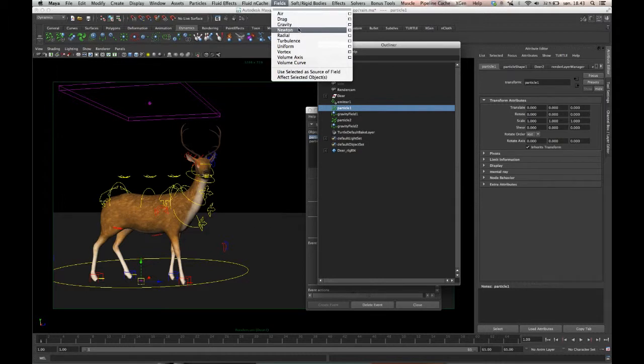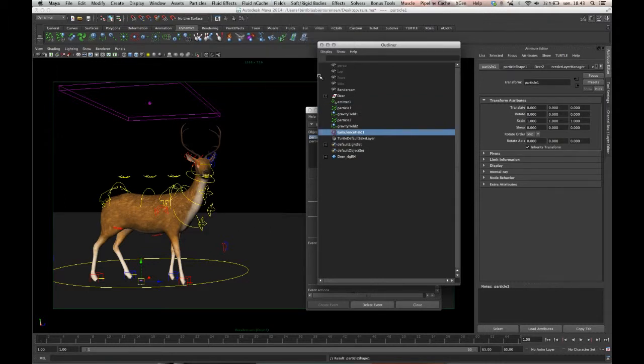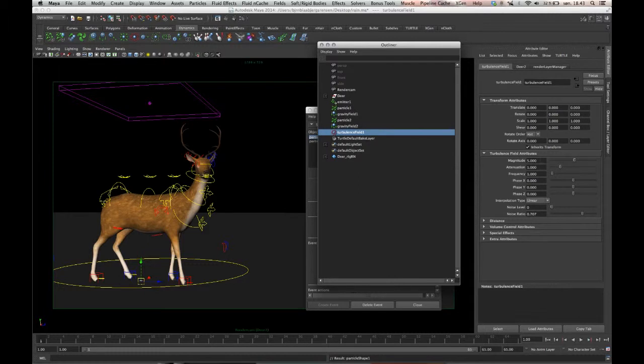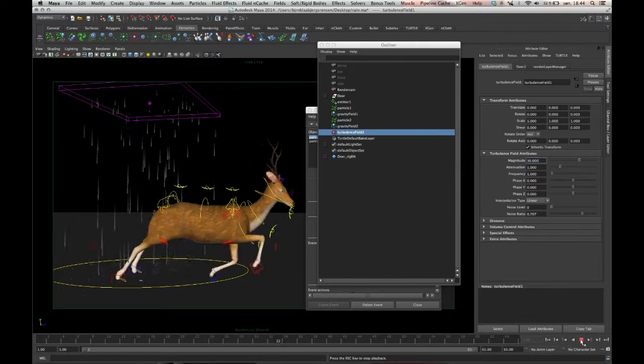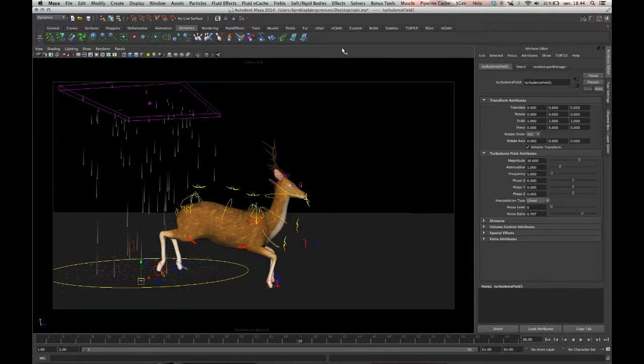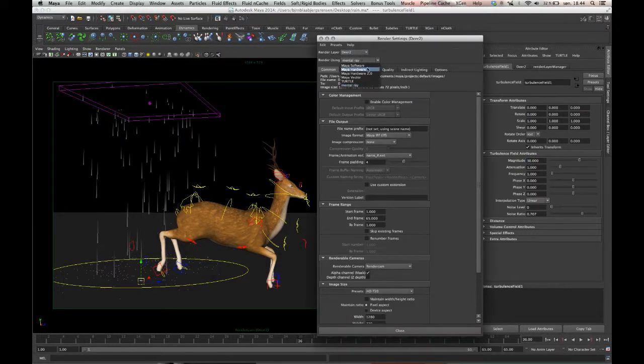Now just to break it up a bit, I'm going to add a turbulence field so that we don't get uniform raindrops falling in the exact same place. And you do that from the fields tab again, just click your particle and then go to fields and create a turbulence field. Now the rain as it is now is pretty easy to render out.